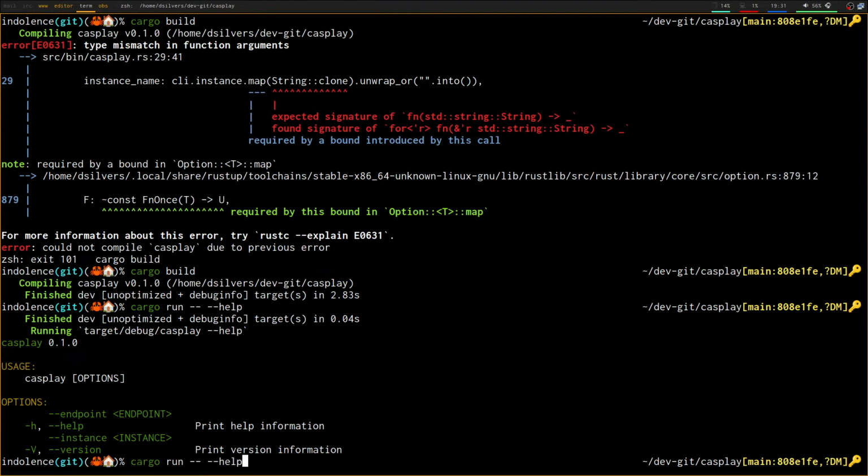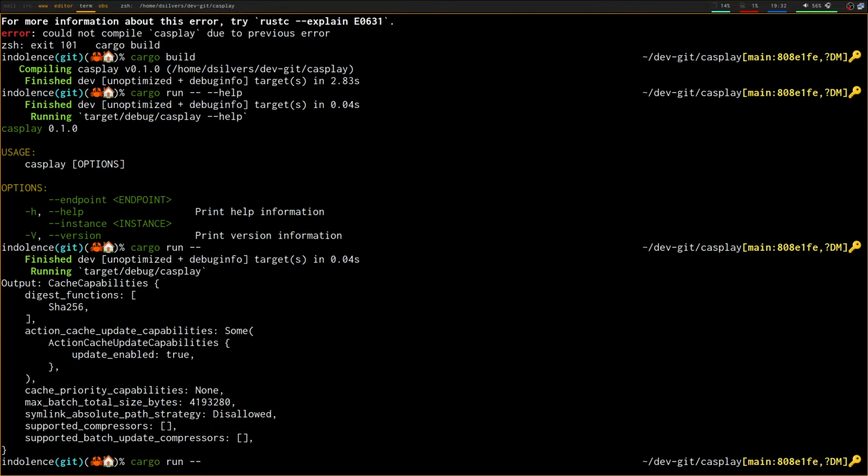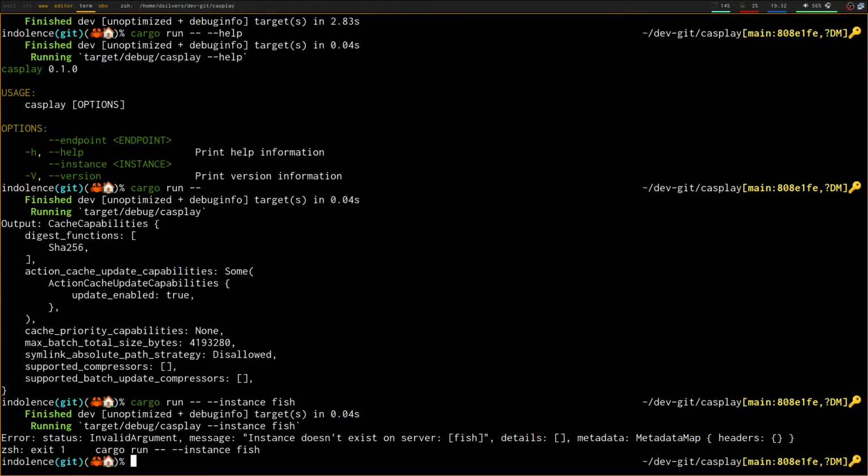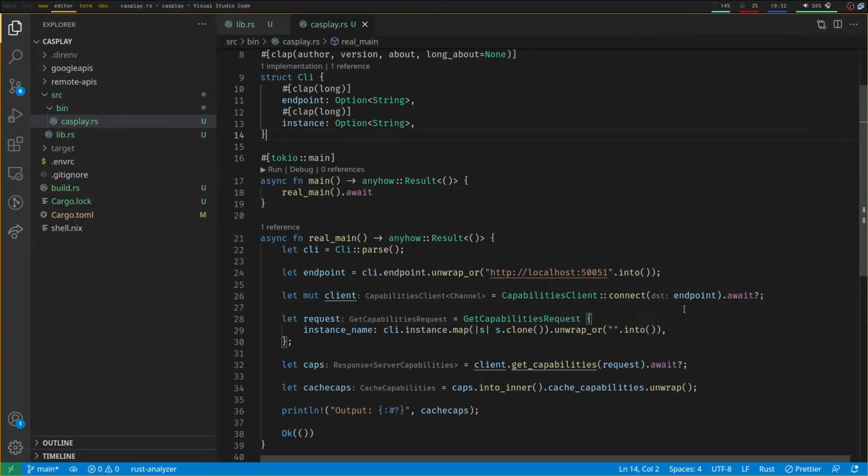So that works. If we just run it, it gets us the right thing. If we tell it instance fish, then we get an error back because, well, there isn't a fish instance on the build grid that we're running. Hurrah! We're getting somewhere. So now we want some commands.